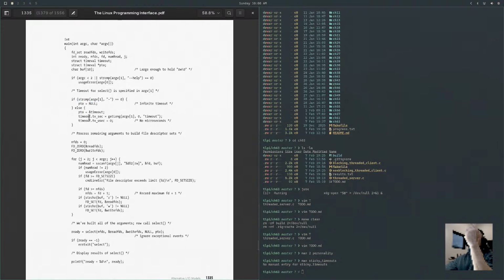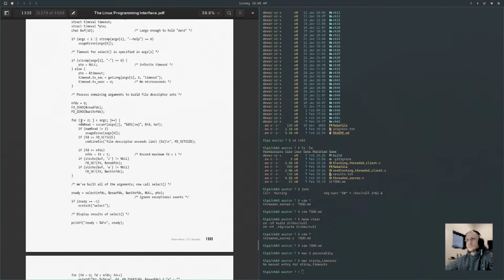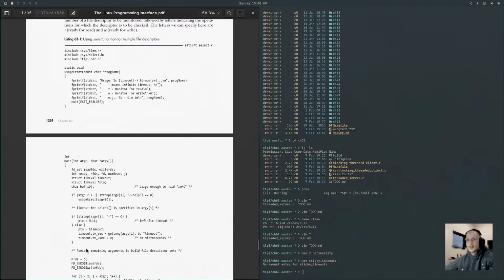Could be null, or it could be timeout in seconds. NFDs is 0. So except is going to be null. Where's our select call? Here, it's down here. So except is null. So we initialize our read and write file descriptor sets as 0. And then we go over our argc. We skip over the 0th element, which is our command, and the 1st element, which is the timeout.